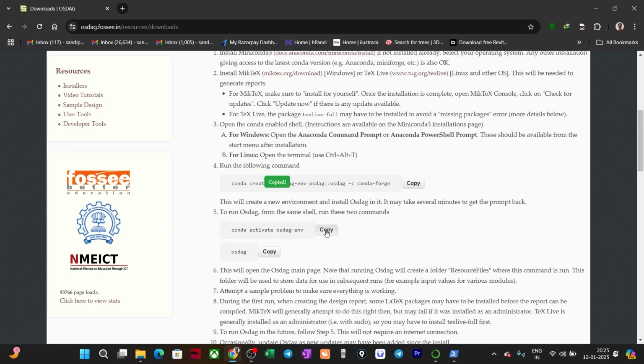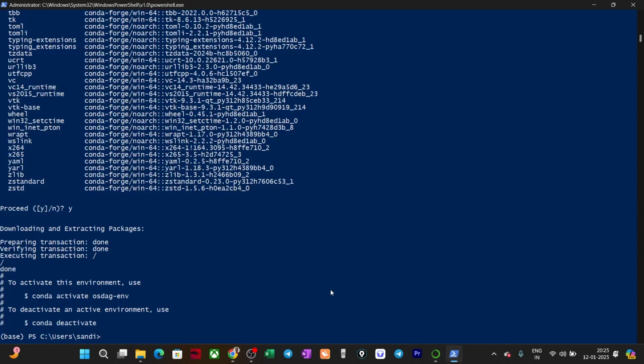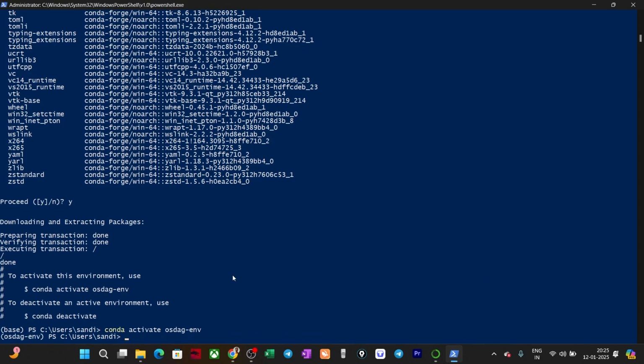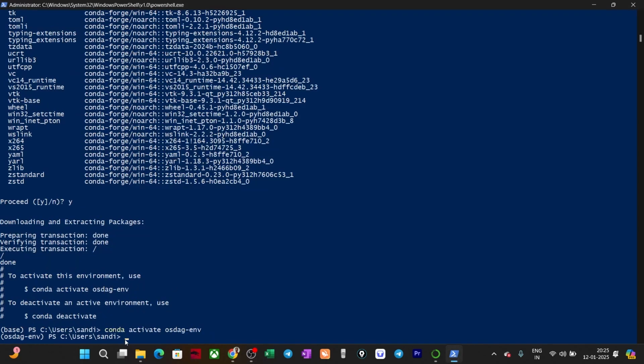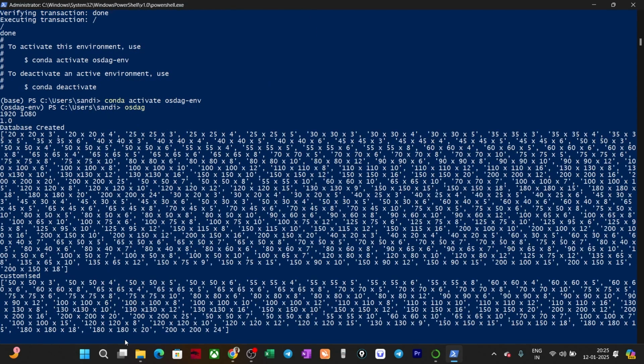So I'll just copy this first one, which will activate the Osdag environment. I'll then go to the PowerShell and copy paste it here. I'll press enter. Now you can open the Osdag. You just have to write Osdag, or you can copy it from here. Control V. I'll press enter, and the program will open now.